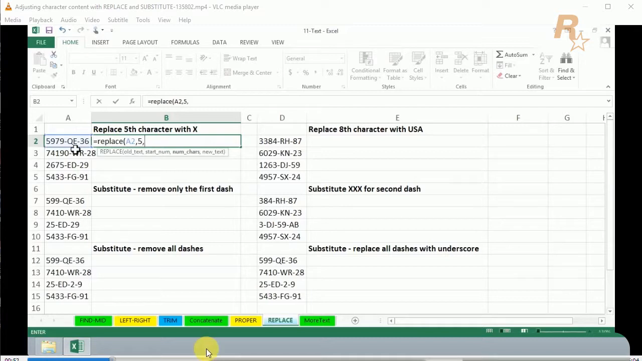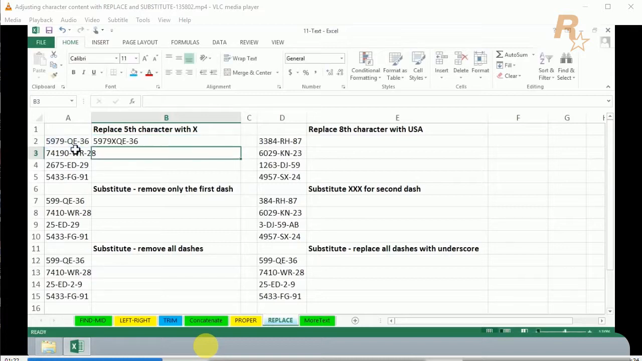Now, we can replace 2 characters, 3 characters, 4 characters. We want to replace the dash there. If we wanted to replace the dash in the queue, we would put in the number 2 right now. If we simply want to replace one of those characters, and we do, it's the dash we want to replace, we'll put in 1, comma. And what do we want to replace that with? Within double quotes, our capital X. And as we press enter, we're about to see 5979XQE-36. And there it is.